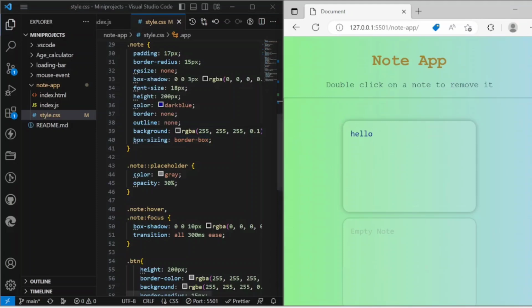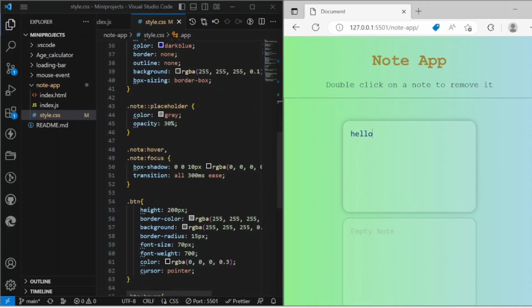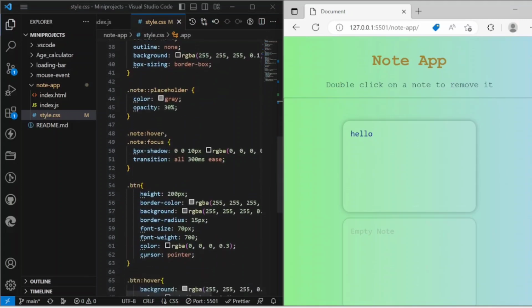And here you can see the shadow. In the background, you can see the shadow. By using box shadow, you assign some shadow, which creates a 3D view. This is the placeholder, opacity 30%. It looks gray, like this.